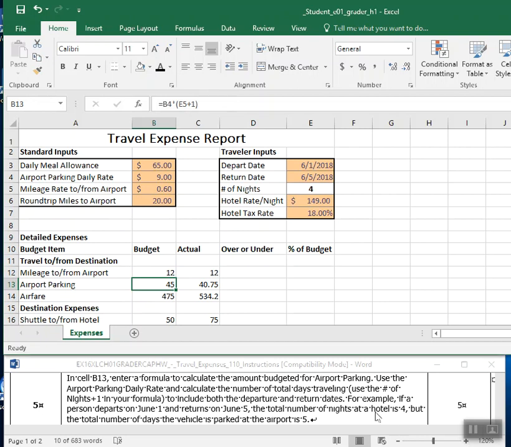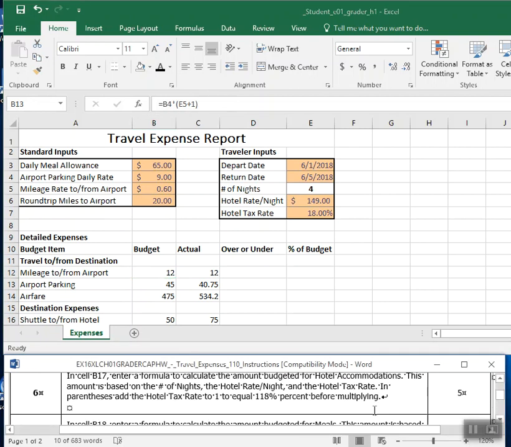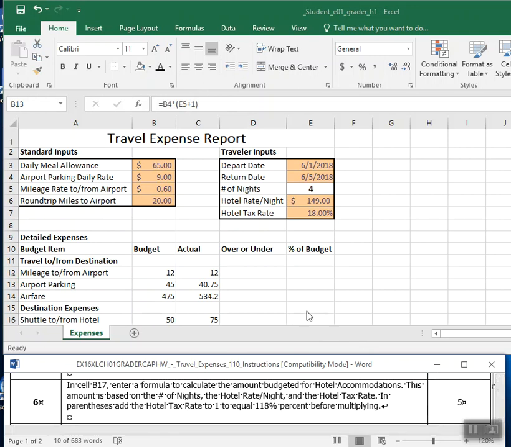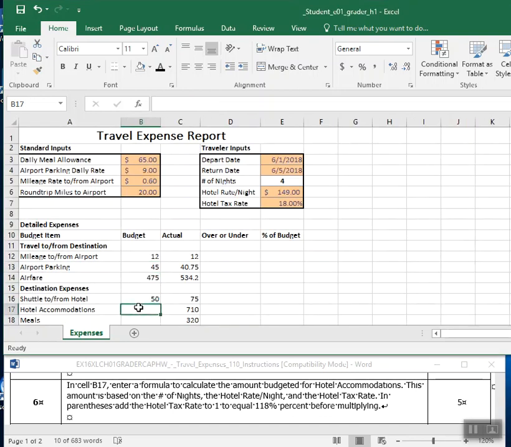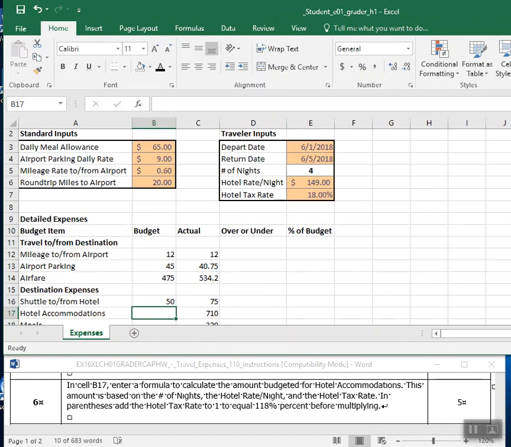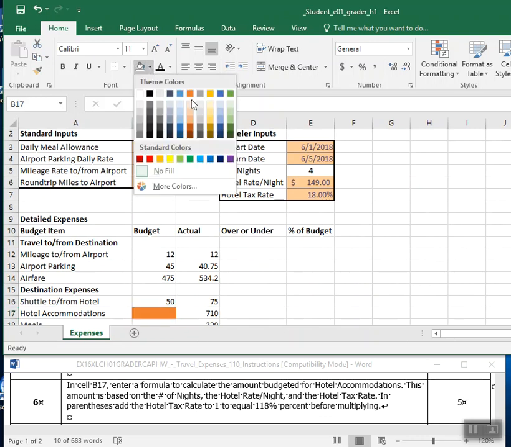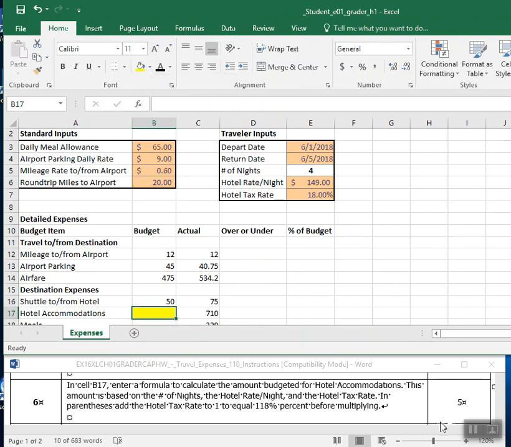So now we're going to move on down to step 6. In cell B17, so I need to resize again. B17. There it is right there. We can make it a little bigger and just kind of go down. All right, so we're going to work on hotel accommodations now. We'll turn that cell yellow so you know where we're working at.